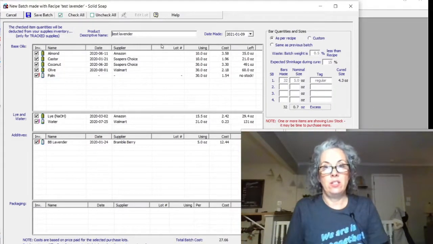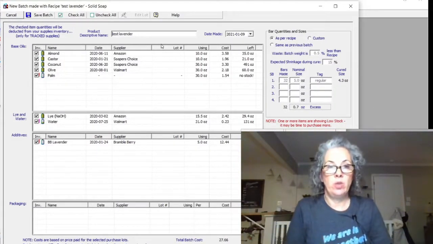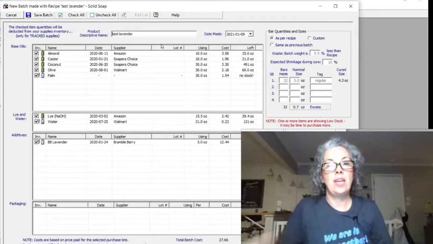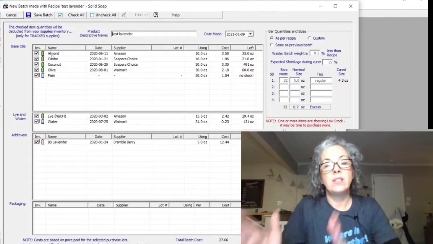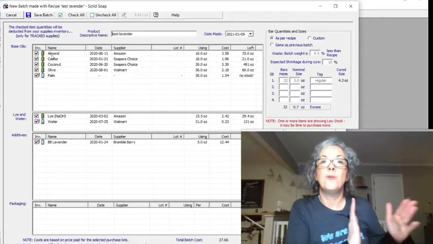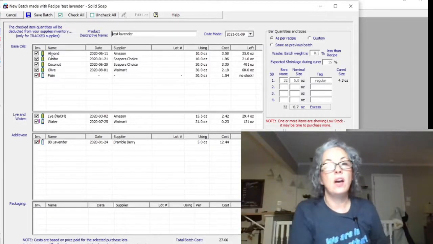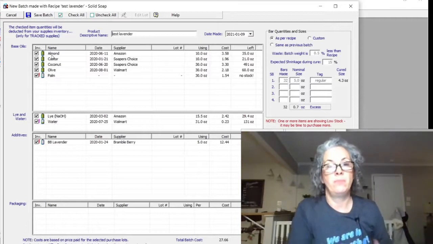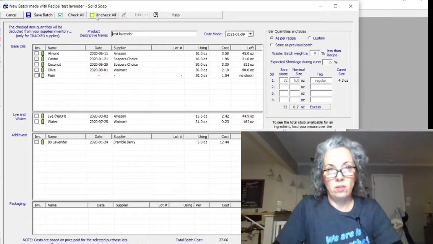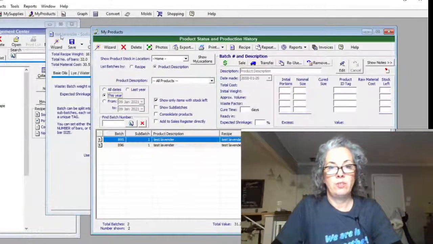When you're in here, really very important at this stage in the game is to uncheck all. Right now, these are being deducted from the ingredient quantities that we just adjusted in the previous video. We weighed all of our ingredients and we got those accurate. We don't want to mess this up. So we are unchecking all. Very, very important. And so we're going to save batch.